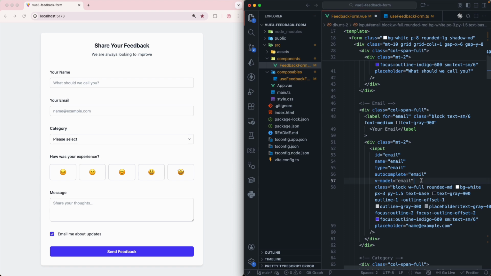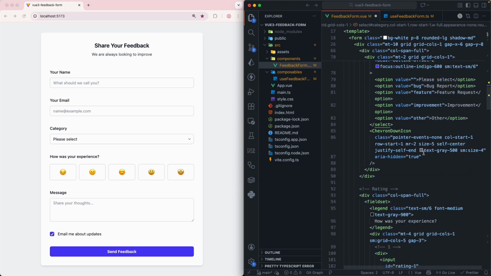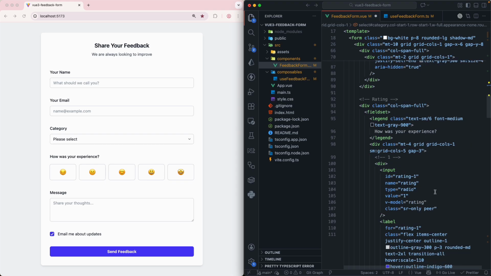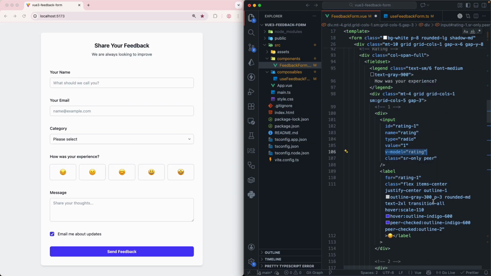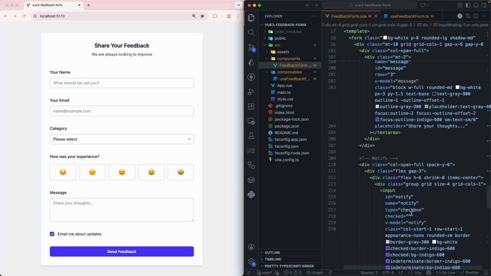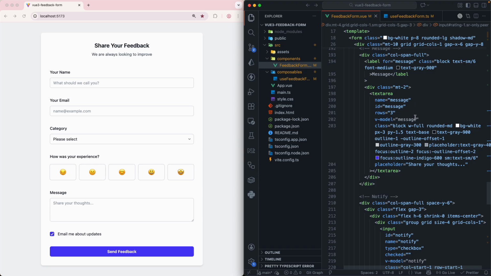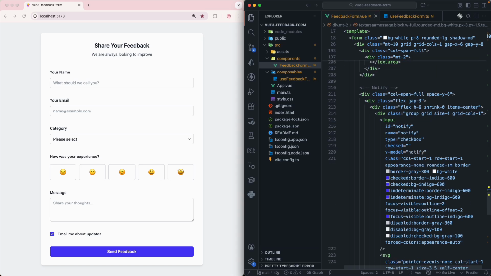So email, category, and then all the rating inputs, so we can use multiple cursors. And lastly, we're adding it to message. Again, the notify field is not required, it is optional.